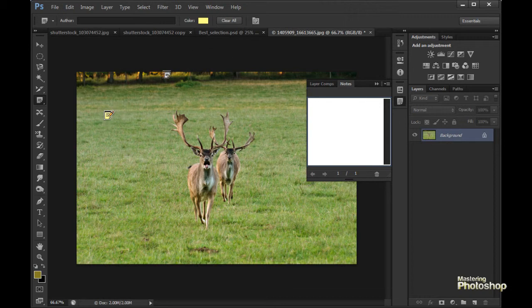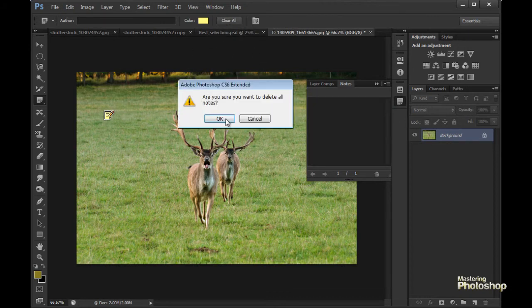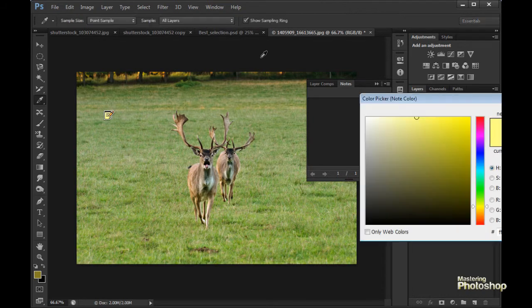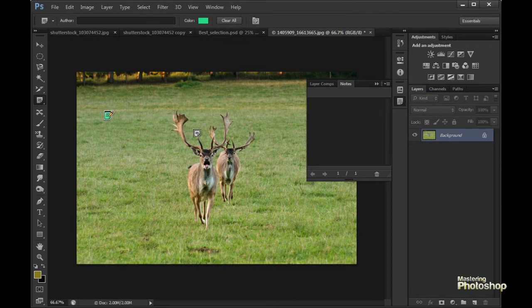To get rid of all those notes, you can say Clear All, and it will give you a warning asking whether you really want to delete all the notes. You can assign the color in case it conflicts with the background of the image, and you can also assign the author's name.